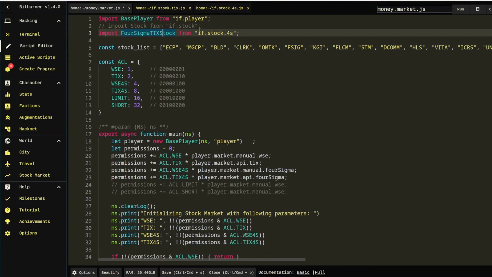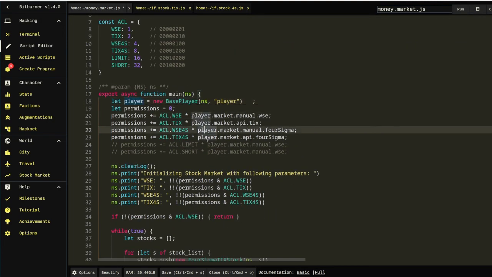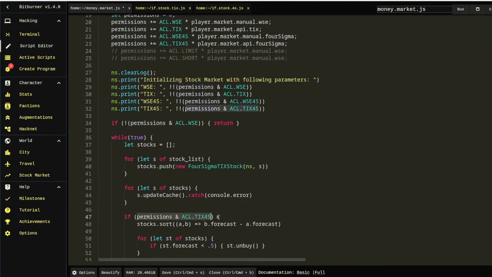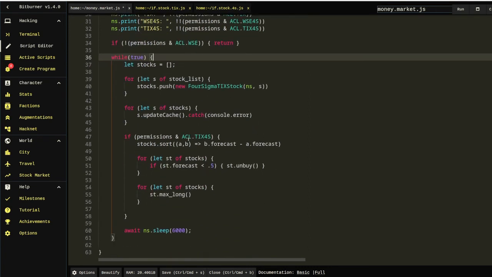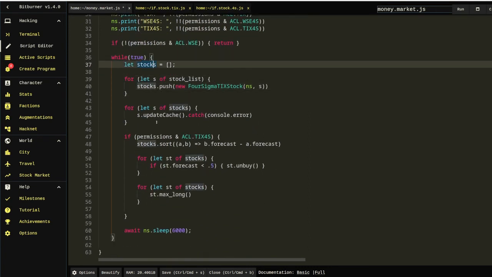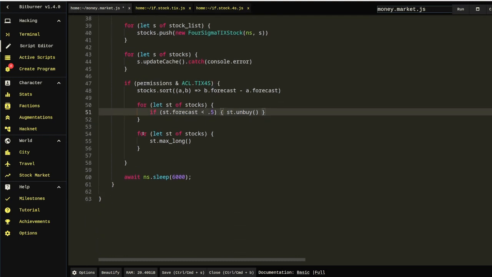We've got the 4 Sigma TIX stock class, got a stock list, got the ACLs, setting all of our permissions correctly so that permissions work. And we're starting our loop, pushing stock objects, updating the cache for every one of them. And if we have 4S data, we're just going to use the forecast. Sorting stocks by the forecast, and then unbuying stocks that are unprofitable. And then starting from the first stock, attempting to max long it. Let's run this and see what happens.